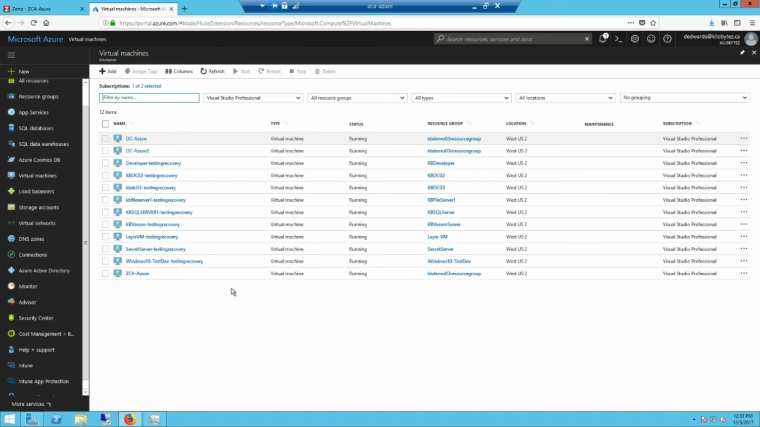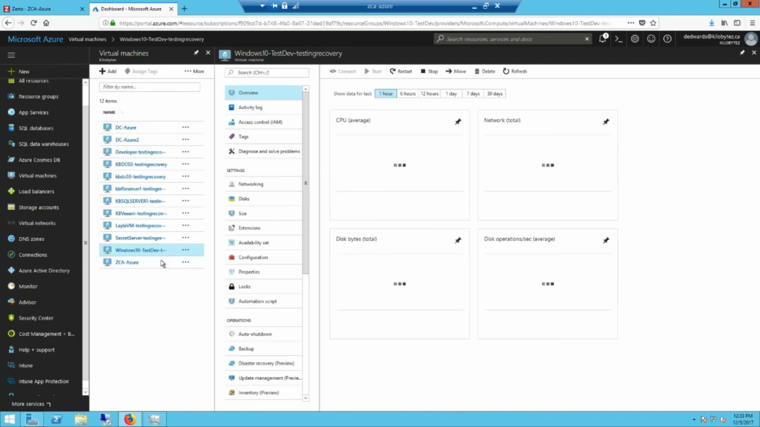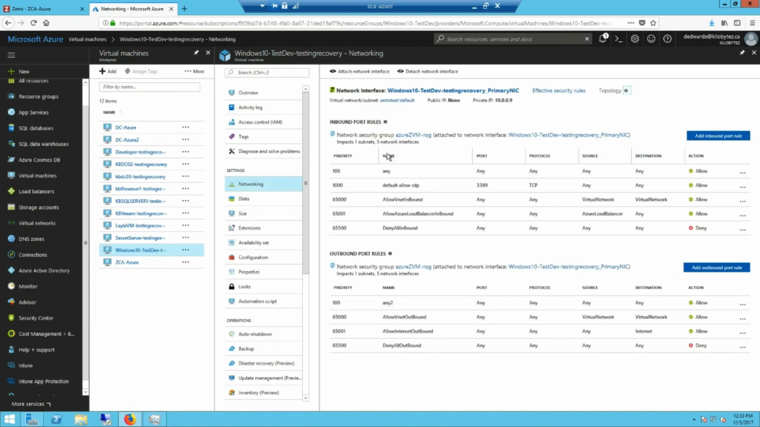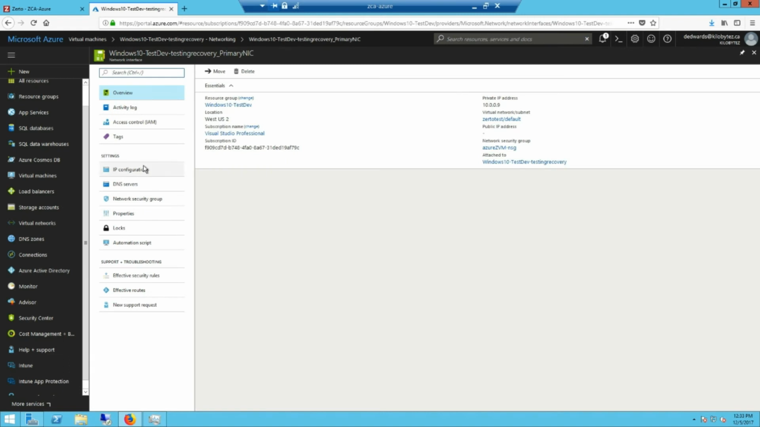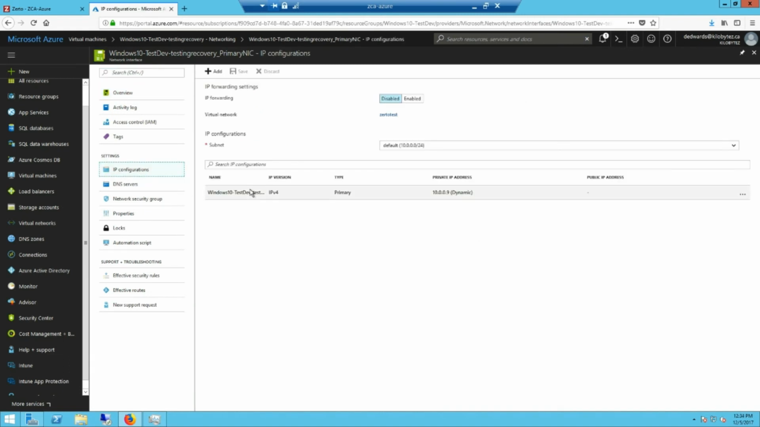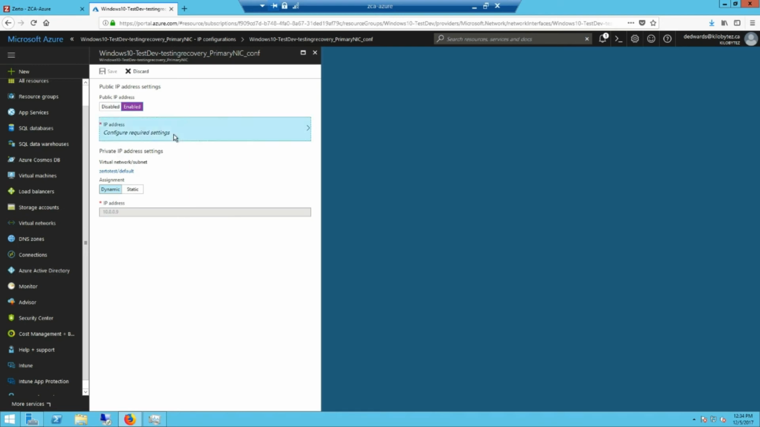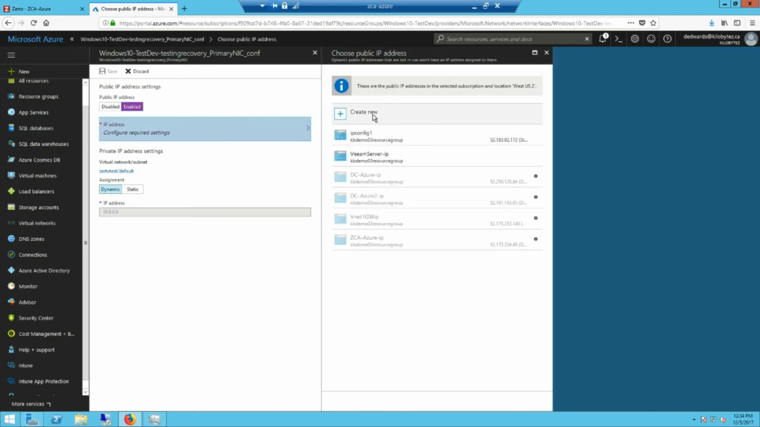I'm going to log into my Windows 10 test dev machine, and I'm going to log into this environment. Now to do that, you actually have to click on a virtual machine, go to networking, and again, this is just for testing. You click on the network interface card, the NIC, then you click on IP configurations, and then you click on the internal IP address it has, and you want to enable a public IP address because we need a way to connect to this virtual machine from outside of where we're at right now.